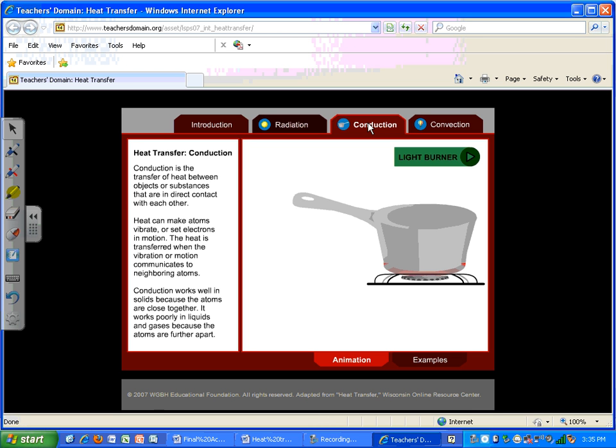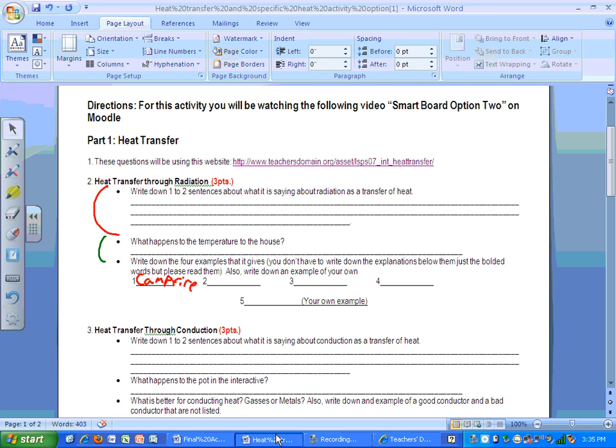And like we know, all things are made of atoms, and those atoms have electrons, and what the heat does, it sets those electrons in motion. The heat is transferred when the vibration or motion communicates to neighboring atoms. Conduction works well in solids because the atoms are close together. It works poorly in liquids and gases because the atoms are further apart. And that's why the different states of matter make sense now in determining heat. All right? And now what I want you to do is go back to the Word document.